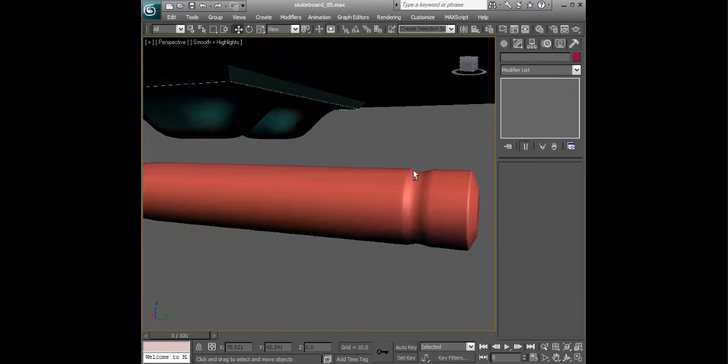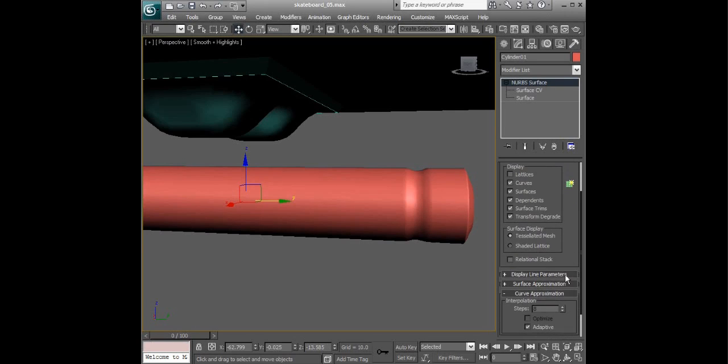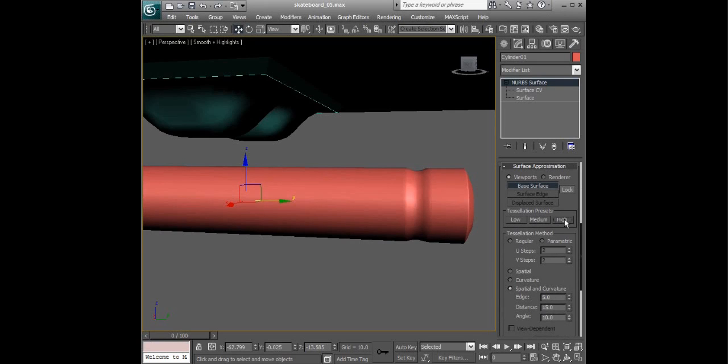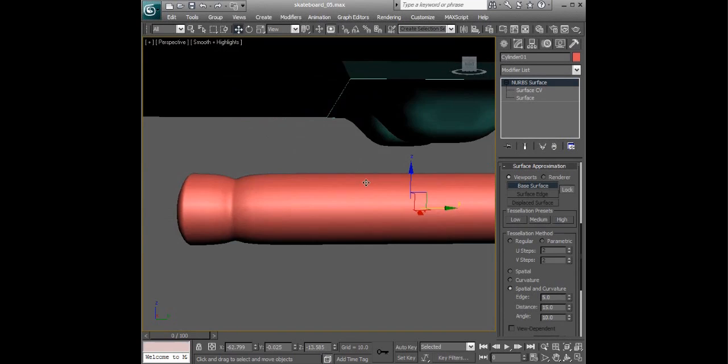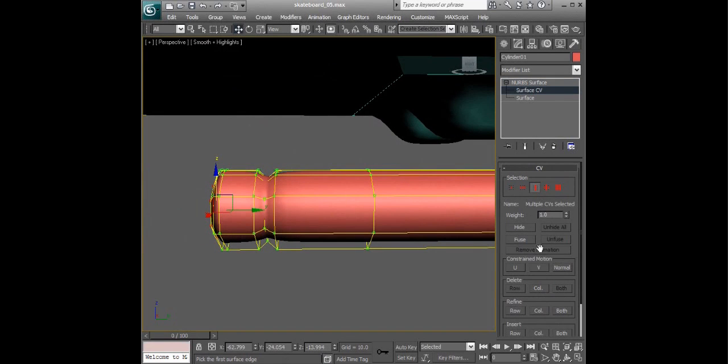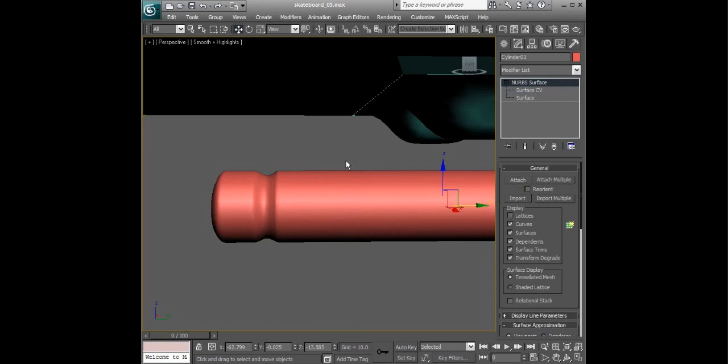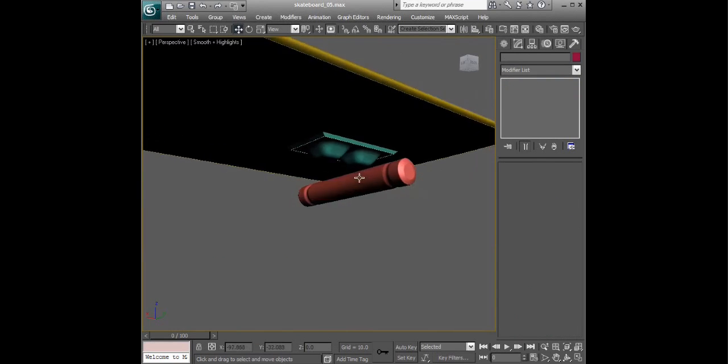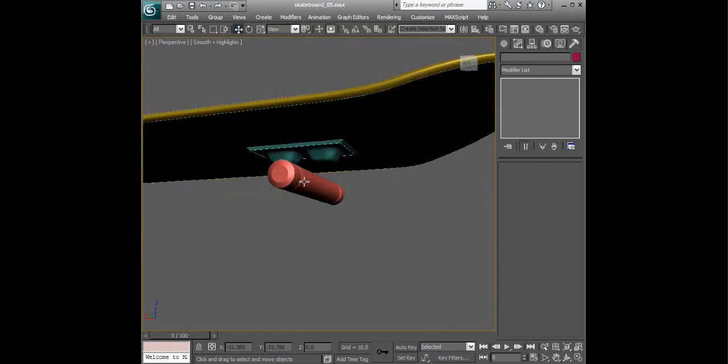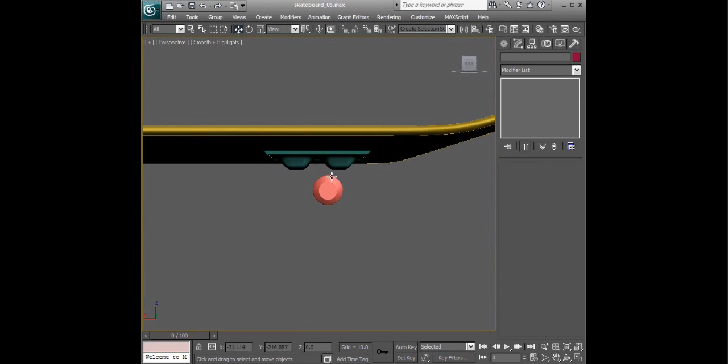We'll also go to our surface approximation, make sure that our approximation is set to high. Okay, let's do the same thing right over here, just to add a little bit right in there. So just something like that. It doesn't have to look exactly the same, but that'll be kind of a good base for us, and I do want to offset that to the back just slightly.